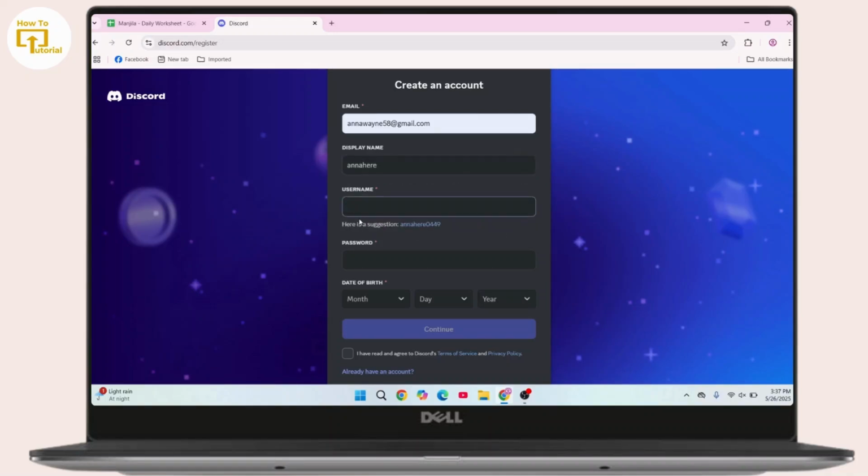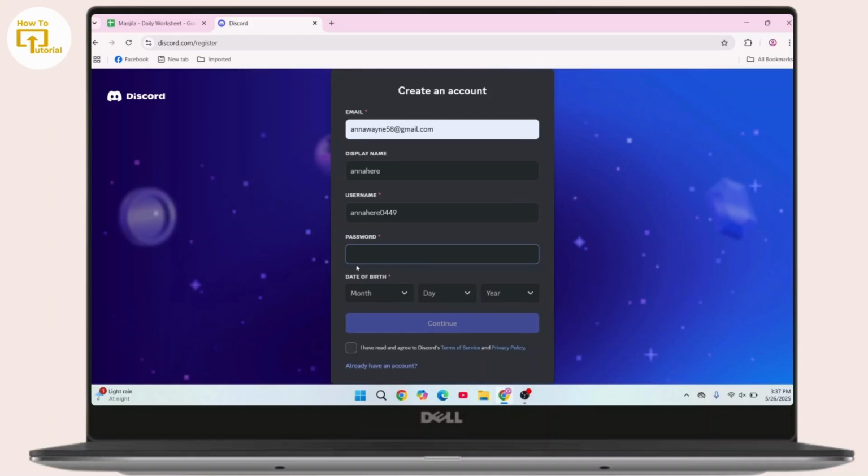Under that, you have to enter your username. You'll have a suggested one here. If not, you can create your own username. Under that, create a password. So once you're done typing your password, now set your date of birth. Once done, click on this terms and agreements, then click on continue.